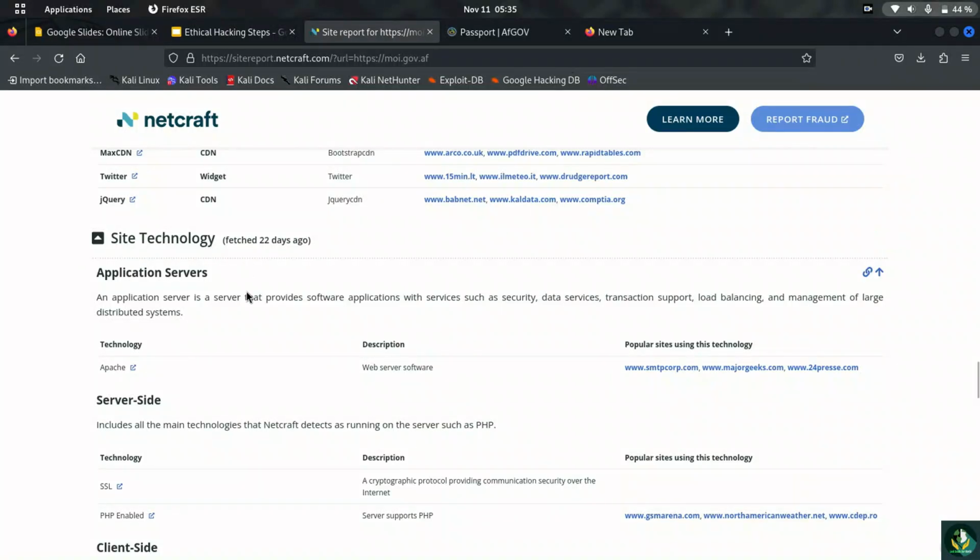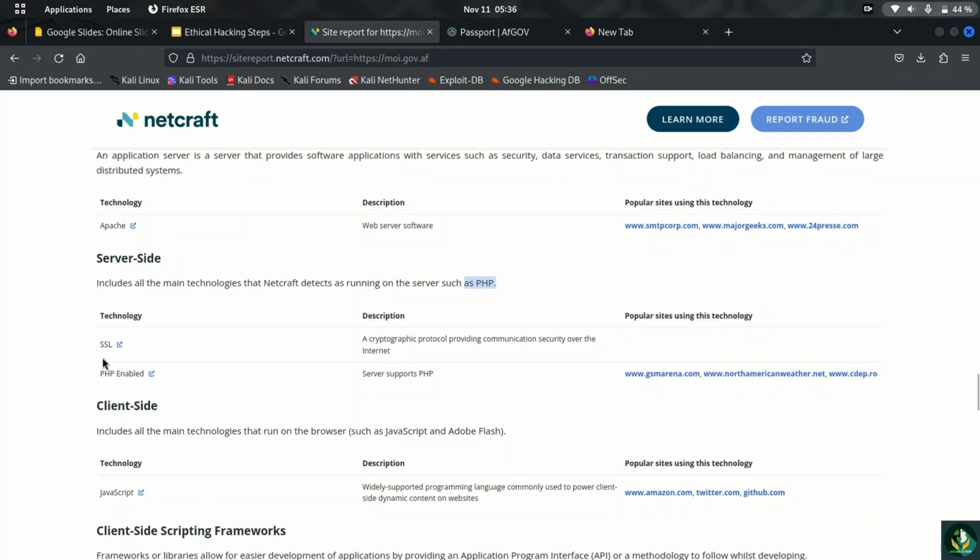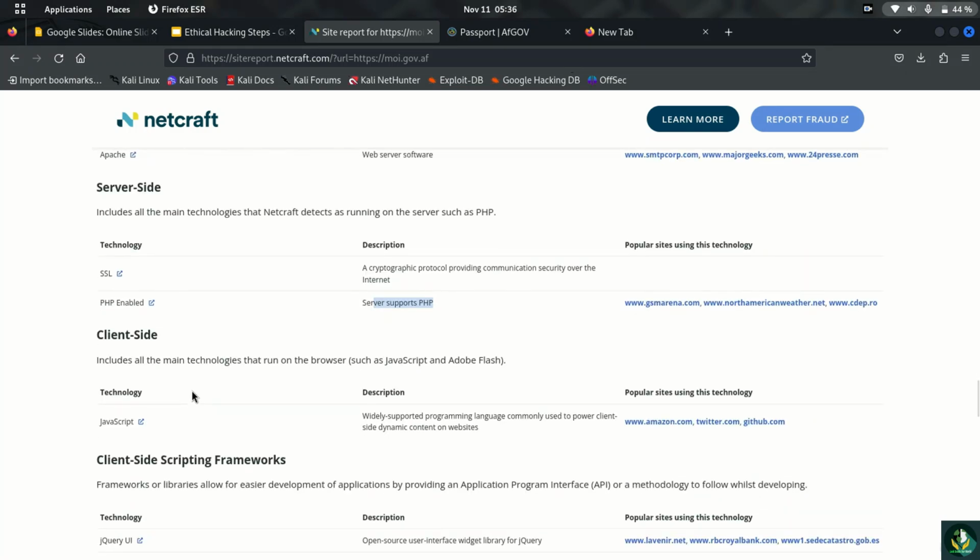Site technology that is used here, you can find them all in here, like the technology it is used is Apache. Now you can understand that the web server software they are using is Apache, okay. And also in the server side they are using PHP, okay. So they are using SSL and also PHP enabled. That means they support PHP. They are using PHP right now. We can go and search about PHP. If they have any kind of vulnerability, then we can come back here and start exploiting them.